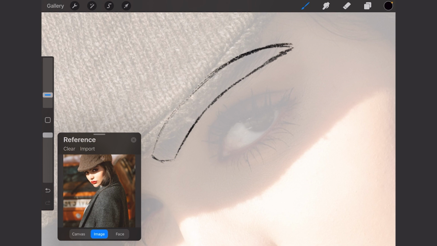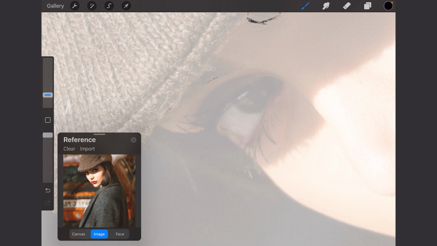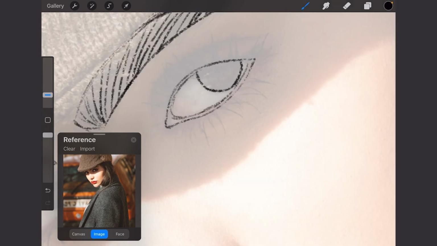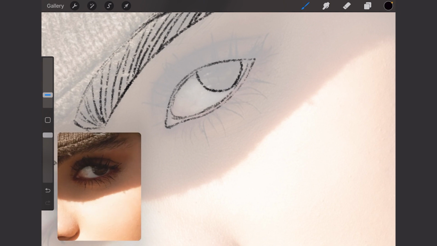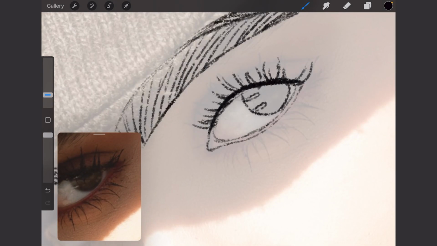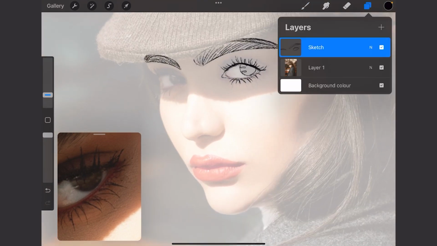Now I'm doing the partition here. The same for the other eyebrow. And inside this guideline, I'm drawing the eyes. As in the reference image, there is a highlight here, so I'm marking the highlight. Let me hide the original image to check the sketch.